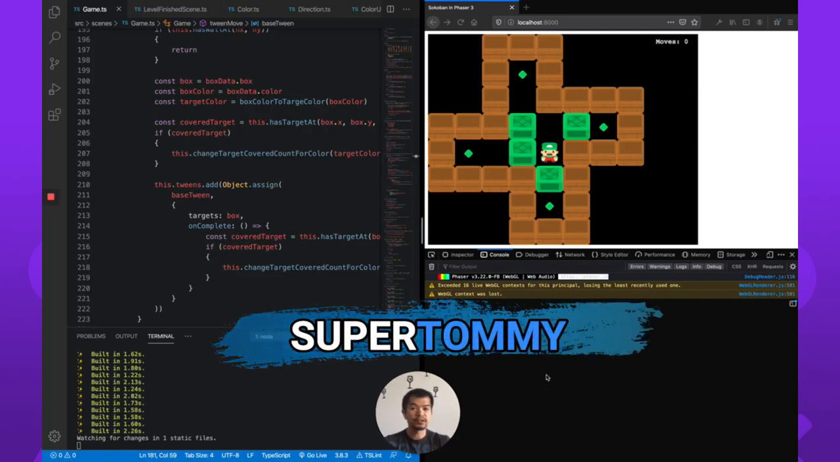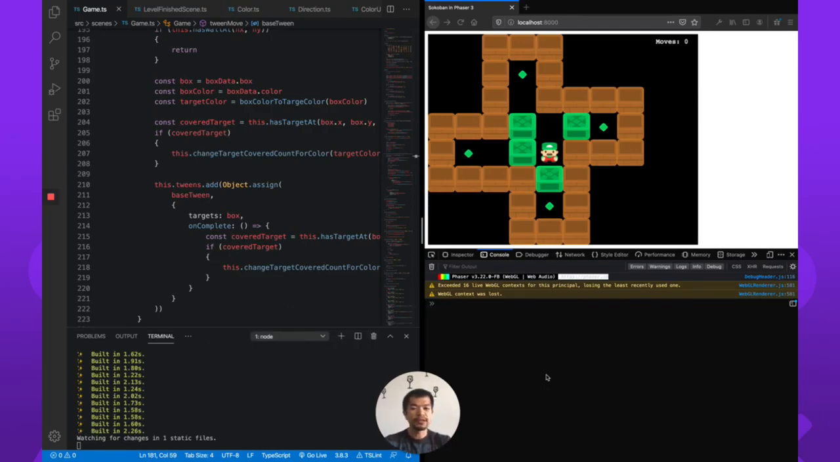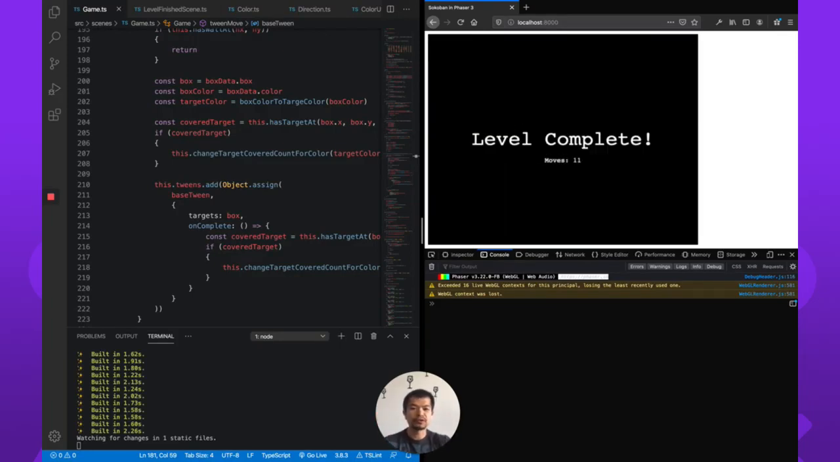This is a series on creating a Sokoban or pushbox game in Phaser 3. Now, in the last part, we added a game finished or level finished screen and kept track of number of moves. So you can see that the move count goes up as we push boxes. Now, given that the point of Sokoban is to get all the boxes into the correct places in the least number of moves, those two things are important.